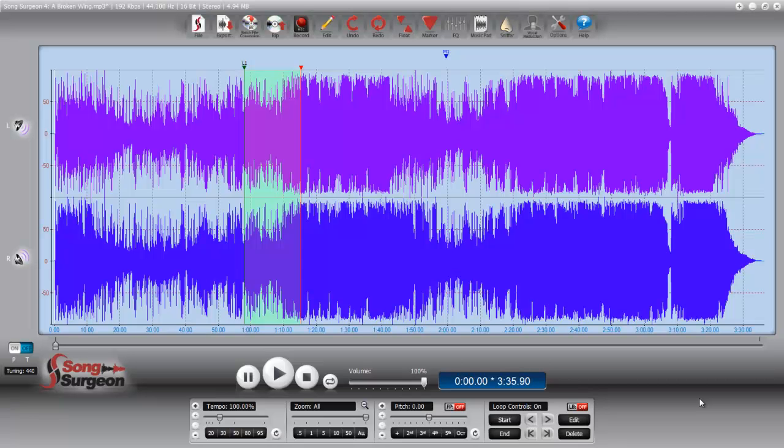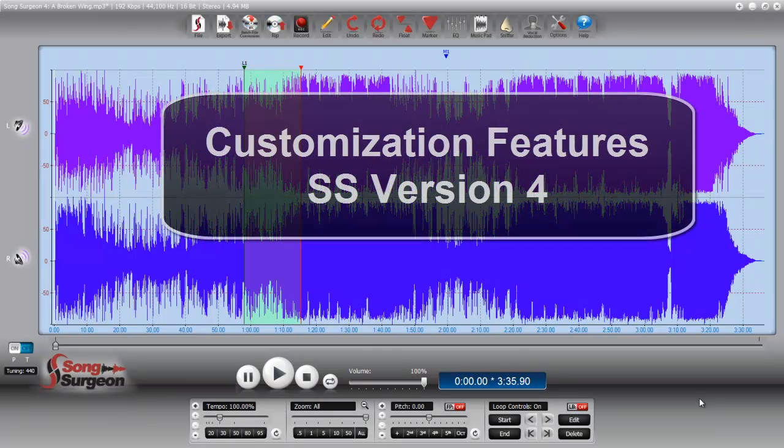In this weekly video tip, we will be discussing some of the customization features found in SongSurgeon version 4.